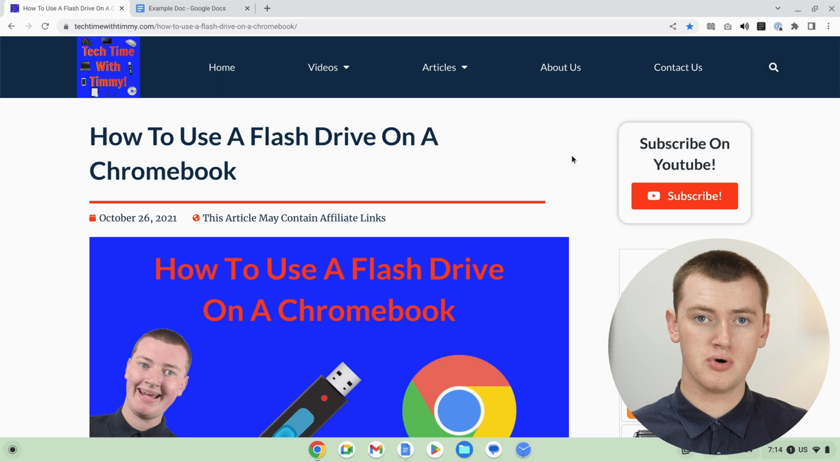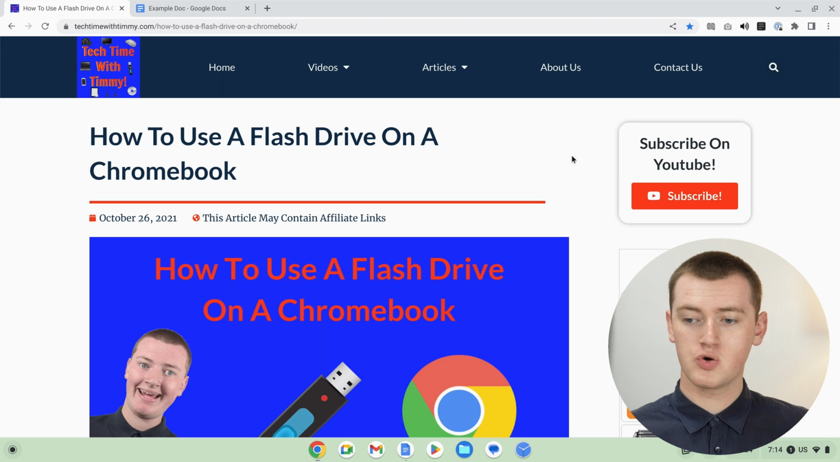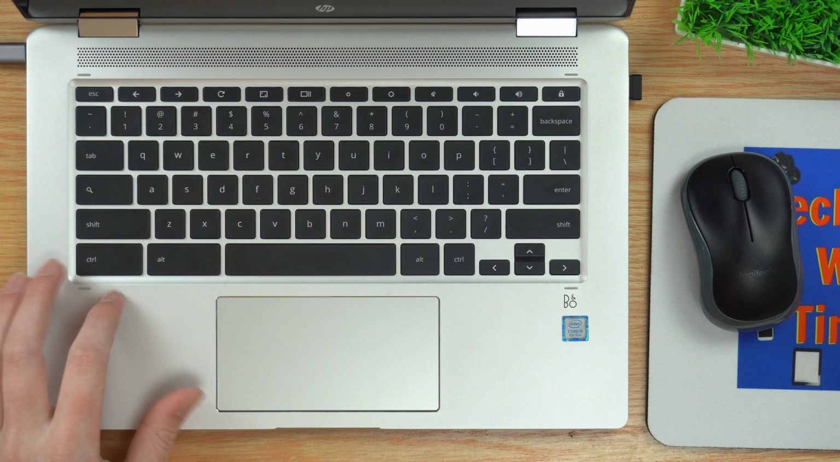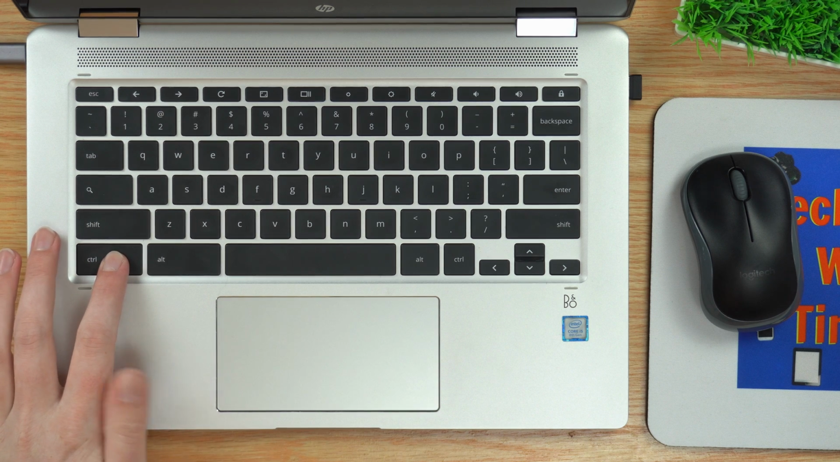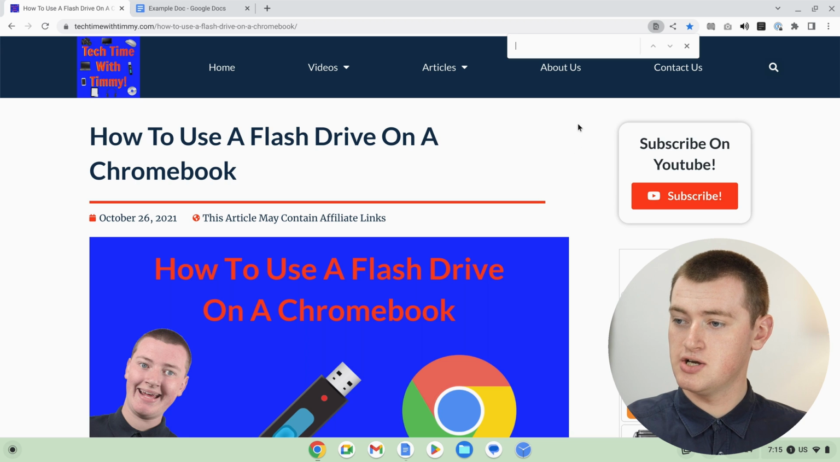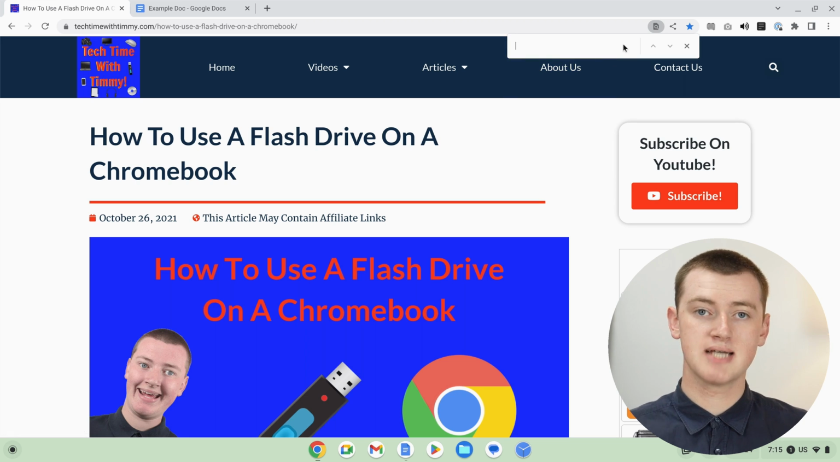When you're on your Chromebook and you've opened your web page or PDF or Google Doc or pretty much anything really, this will work on anything with text in it. You will just need to press and hold the control key on your keyboard. It'll be in the bottom left corner here. And then press the letter F. And now you can let go of both those keys. And you get this box in the top right hand corner that you can type in.